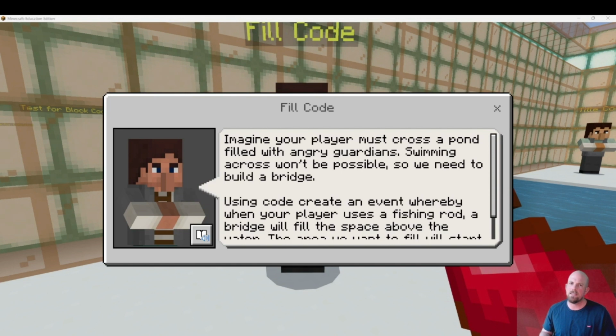Now we always need something to trigger it. I've just decided, for humor, that it's whenever we use a fishing rod.